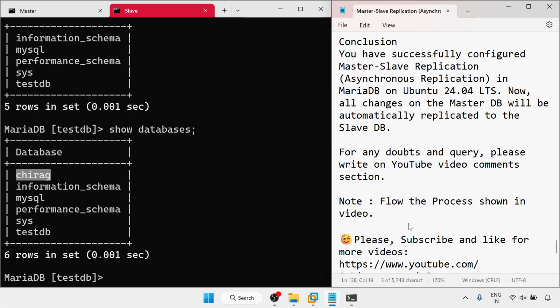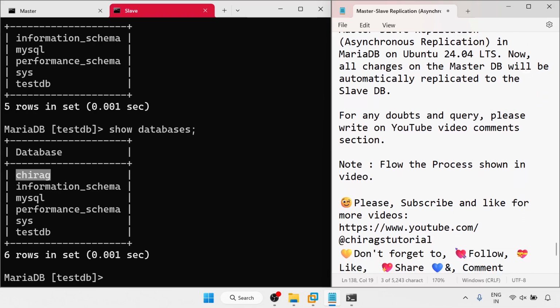So now we have completed successfully master slave replication in Ubuntu 24.04 LTS, and now all the changes of the master will be automatically replicated to the slave server.